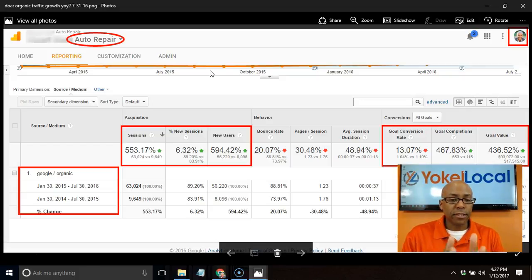What you're seeing on this screen, let me go through some of the numbers really quick. We're looking at the dates between January of 2014 to July of 2015 over January of 2015 to July of 2016. By the way, just so we're clear where this traffic's coming from, this is organic traffic coming specifically from Google. We just like to track Google. We do get traffic from Bing and Yahoo, but it's not as much to care about.